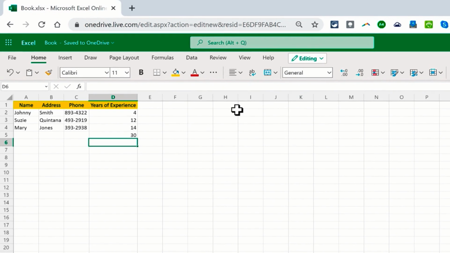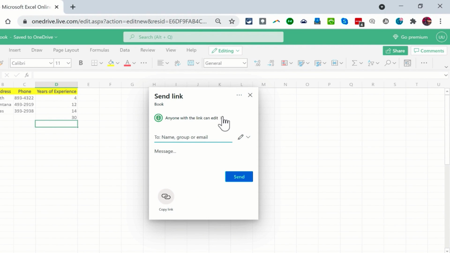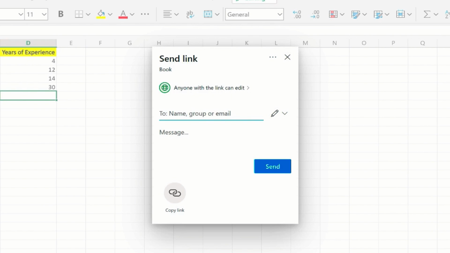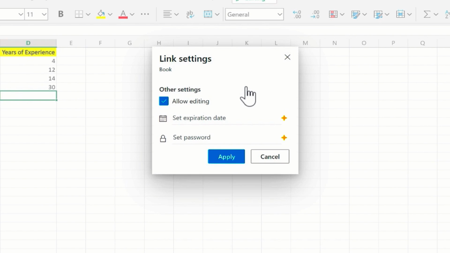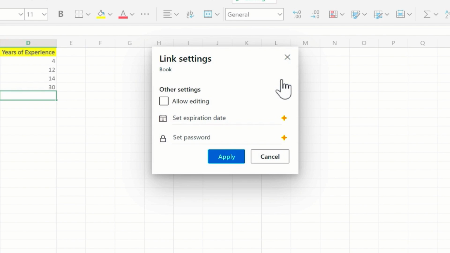Speaking of sharing, the way you would share this with other people is by clicking here on the share button. And we have some settings to think about here. Right now, anyone with the link will be able to edit this data. If I want to change that, I can take off editing. People will be able to see it, but they won't be able to change it. I could put an expiration date, which is kind of exciting, but that's a premium feature. So you would have to pay for Microsoft 365 to have that option, and same with password protecting.